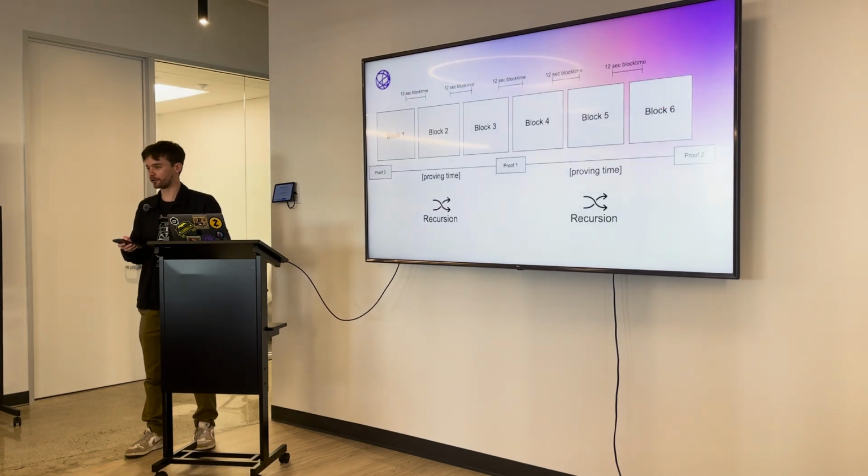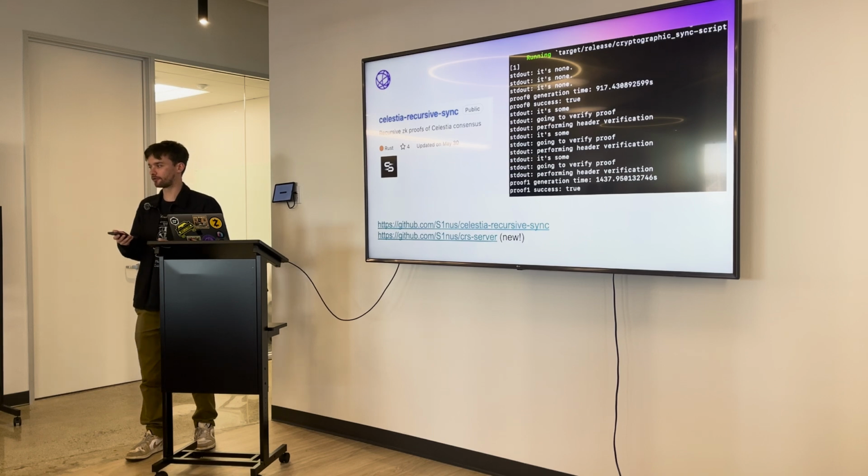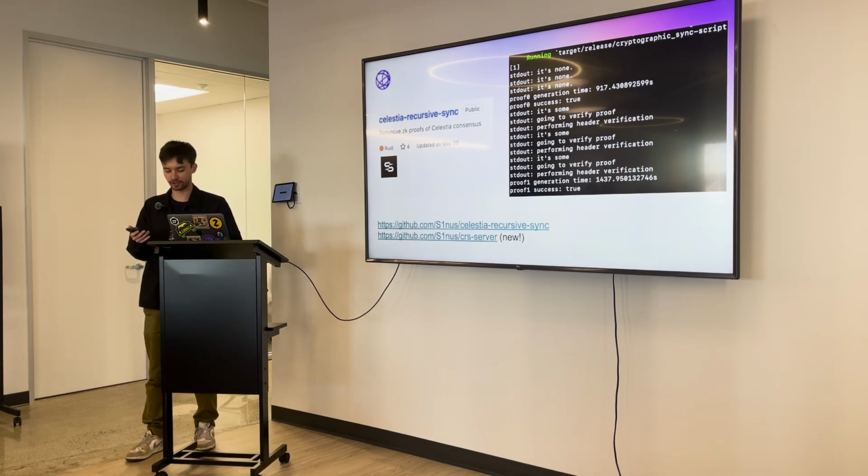So it looks a bit like this. We generate proofs. We take the current block, create a proof for the current block, and then wrap it into the next. The code is on my GitHub, so you can take a look at it and try it out.